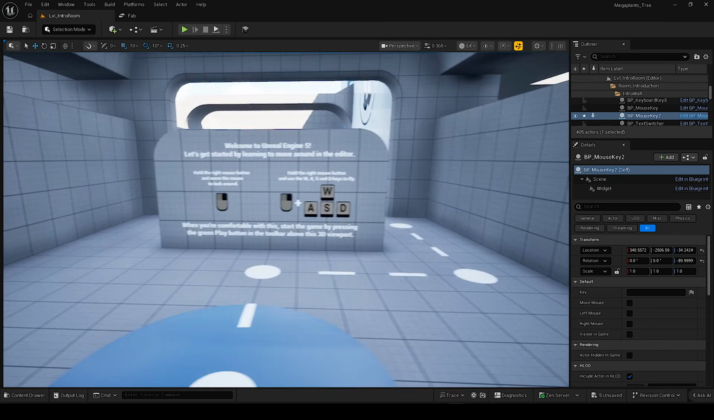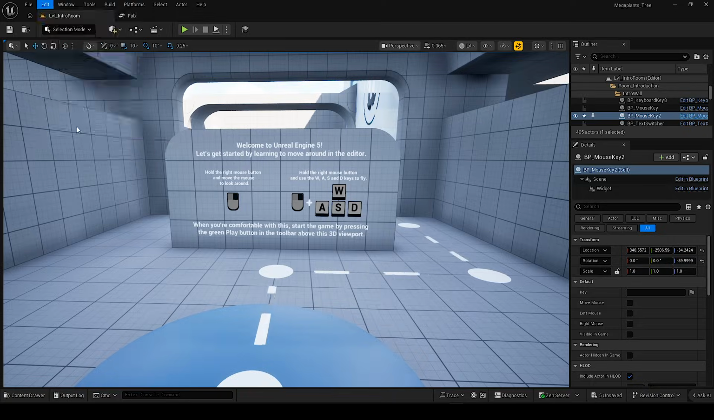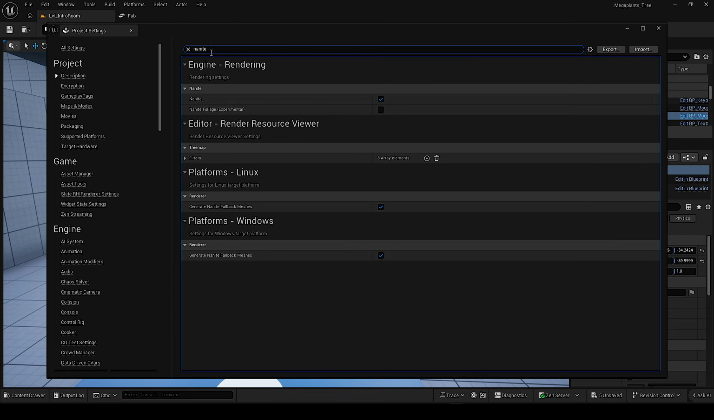First, we have 2 tasks. First, go to the top left corner and click Edit, then click Project Settings. Your project settings will open. Search for Nanite, and inside Nanite, you will find Nanite Foliage. Enable it.